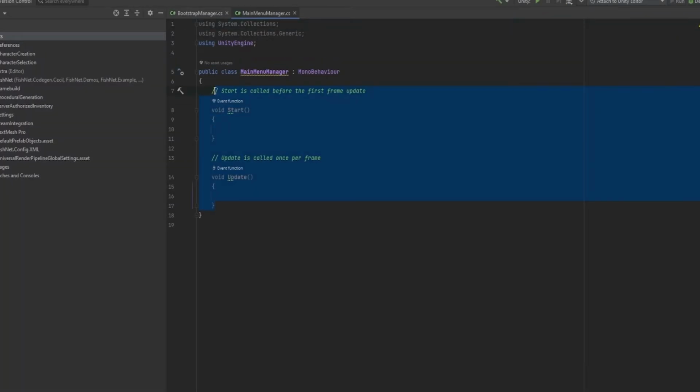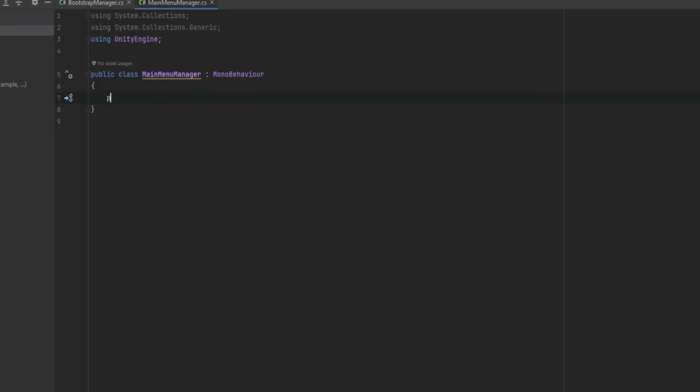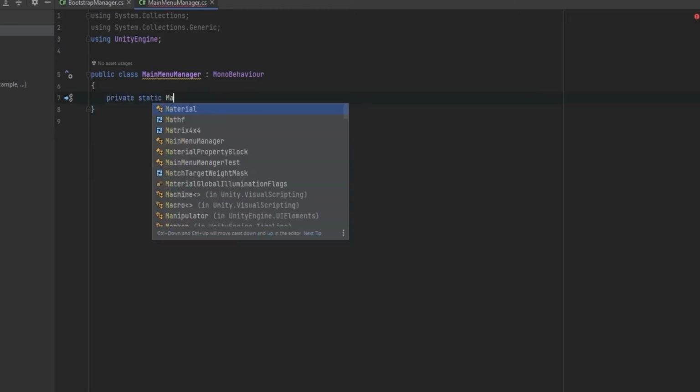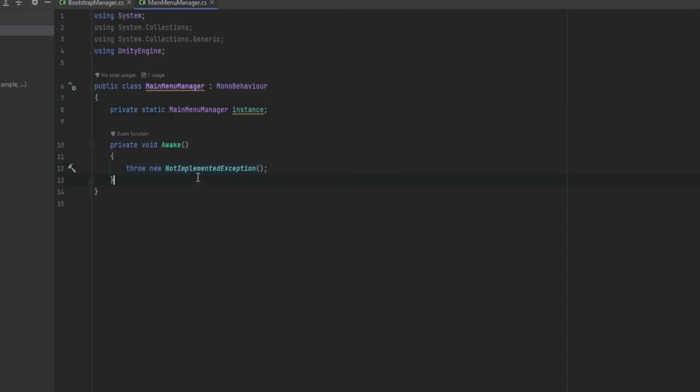So opening up the main menu manager, we of course want to work with Unity's UI system, however you usually do it. In my case, I'm just going to set it up as an instance, as I've already done in the other one as well, because we're going to be using this in the future. So main menu manager instance, and in the Awake functionality, I'm just going to say instance equals this.